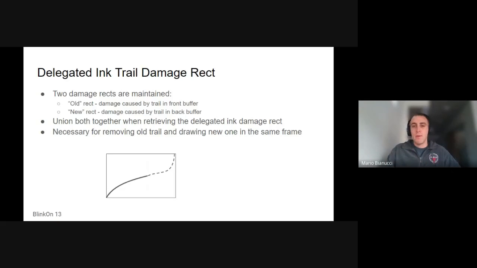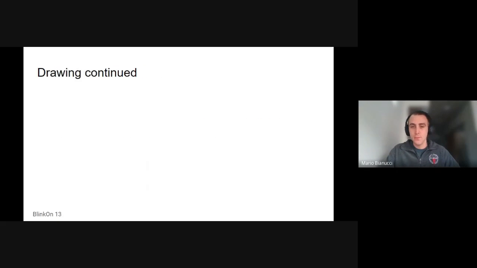It's important that we maintain both of them and union them together because we want to make sure that we're removing the old trail and drawing the new trail in the same frame. If this doesn't happen, then we could end up having issues where both of the trails exist and there's some artifacting because the old trail is overlapping the app rendered stroke, or there could be some flashing and things like that. So we have to make sure that we maintain both of them.